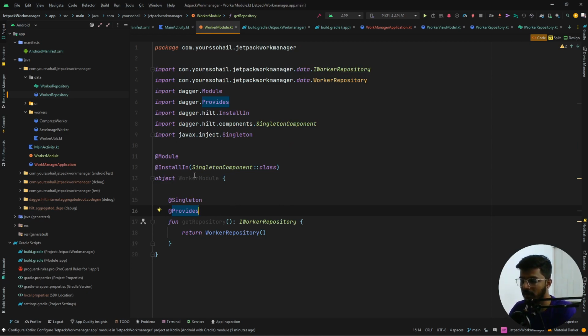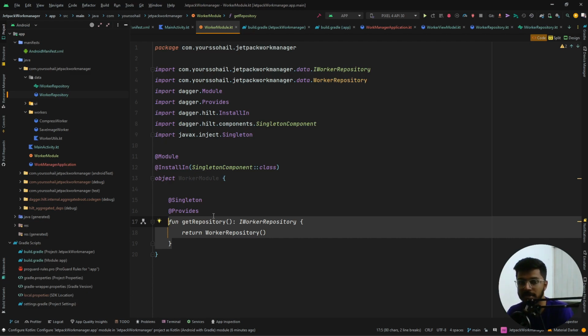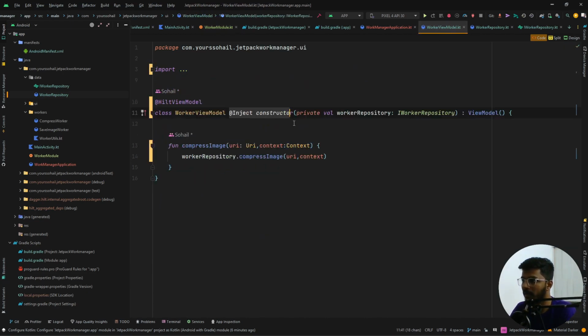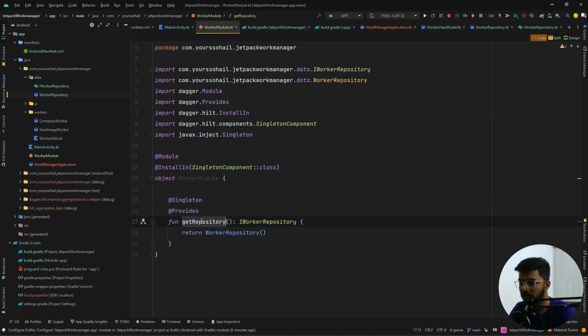Since we have already mentioned the scope of this module, and since we are already telling that whatever we are adding inside this particular module should be used everywhere where that particular function or dependency is required, what essentially we require here is the worker repository. And from where can we get this? From this get repository function, as we have annotated it with provides.